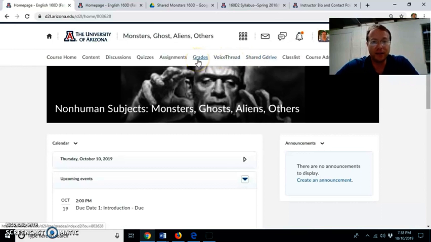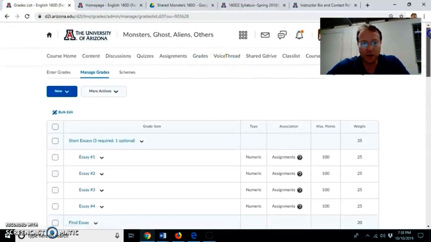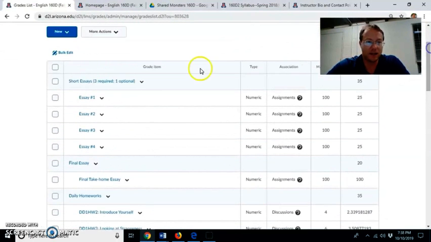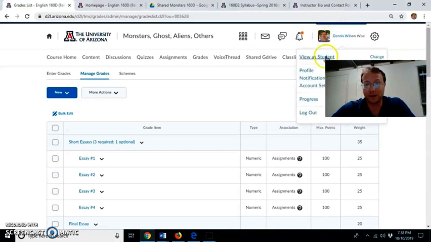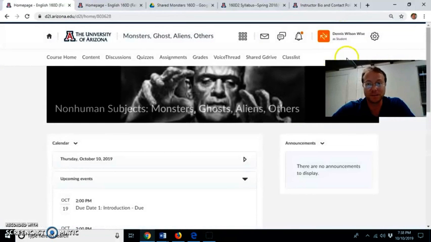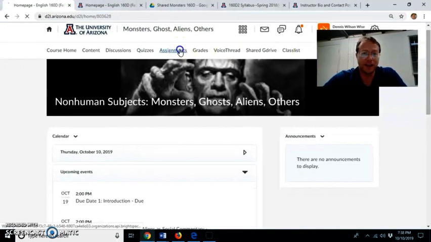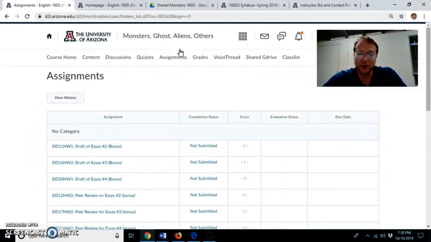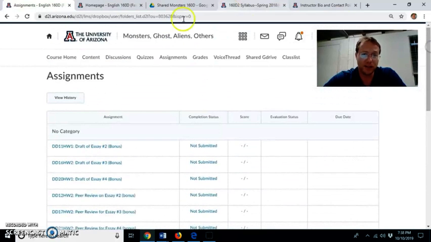But if you're interested in grades, you click on the grades tab right there. That'll take you straight to grades. And I'll show you everything that we have currently graded. So far, we don't have anything currently graded. So I should go back to student mode there. Yeah, so we don't have anything currently graded, but we will soon. Assignments, things like the short essays, the final individual homework assignments. This all goes into this assignments box right here.